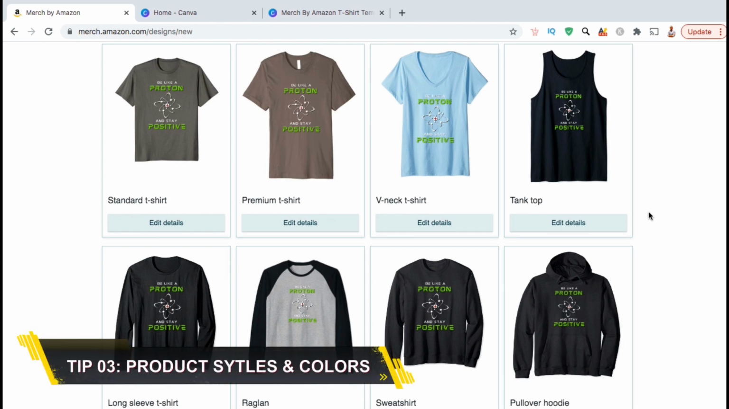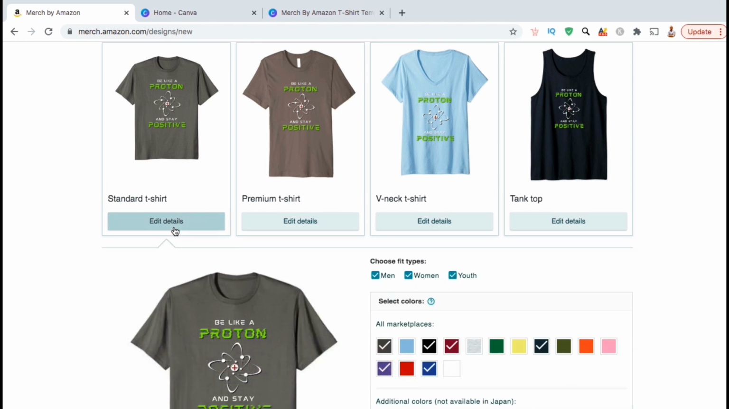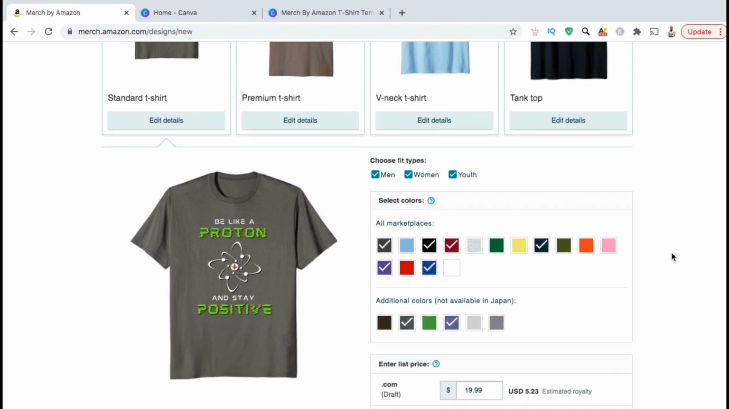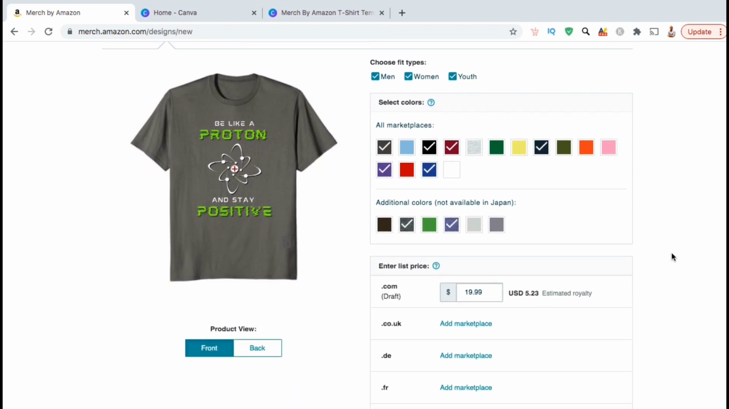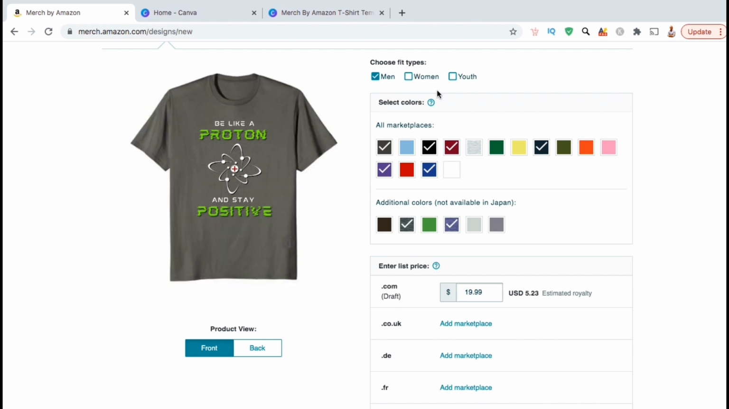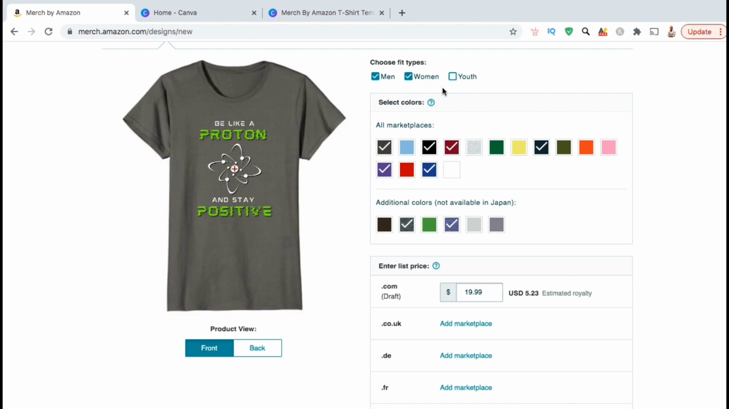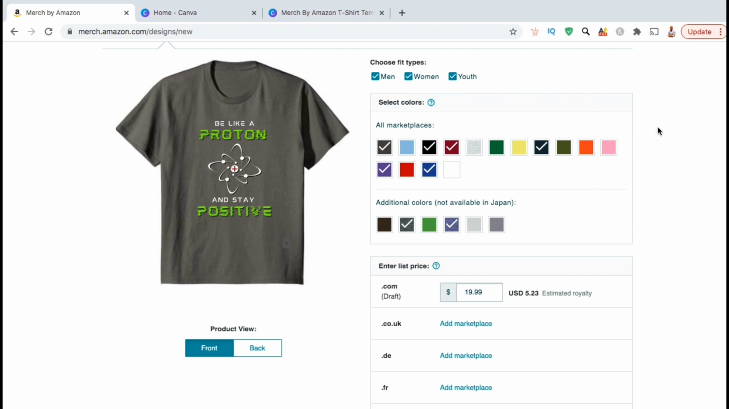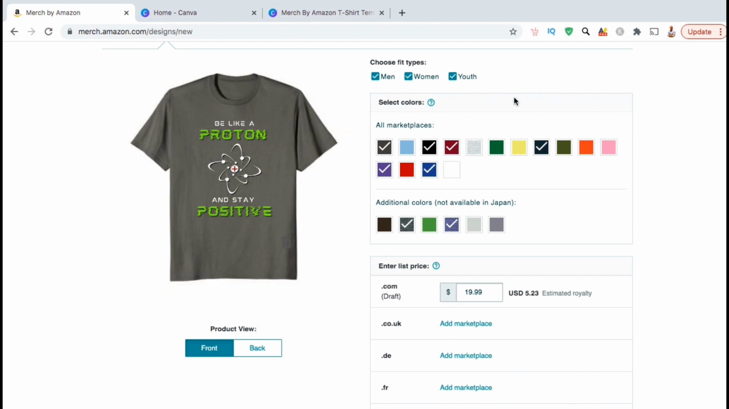which is to choose the correct fit types and select the right colors for your design. Let's start by clicking the Edit Details button under the standard t-shirt. For your clothing, the fit types you can select from are men, women, and youth. Some designs you create may be made specifically for men, women, or children, so keep this in mind when selecting your fit types. And of course, if your design contains any adult content, don't include the youth option.